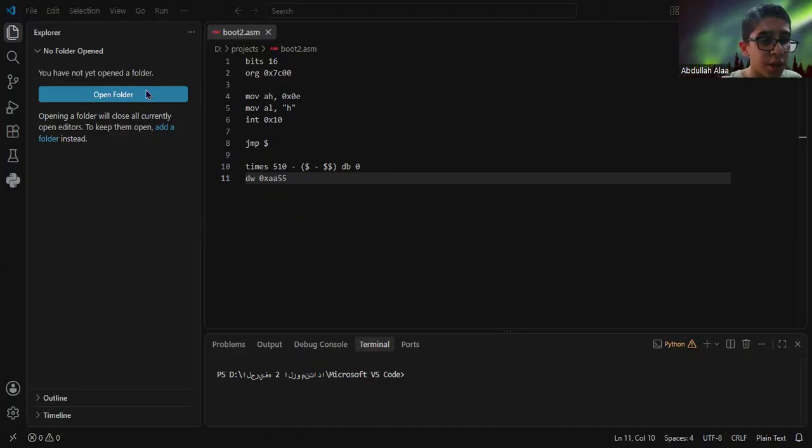It printed H. That's actually pretty good. That's genius. And this is how you make a simple 512 byte operating system. A boot sector operating system to be exact.